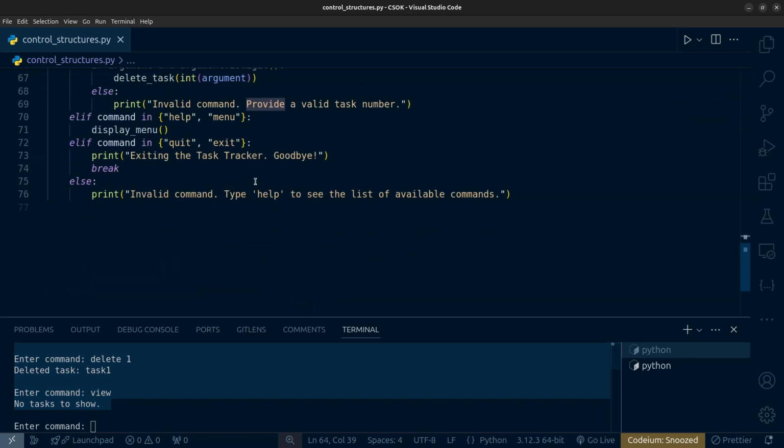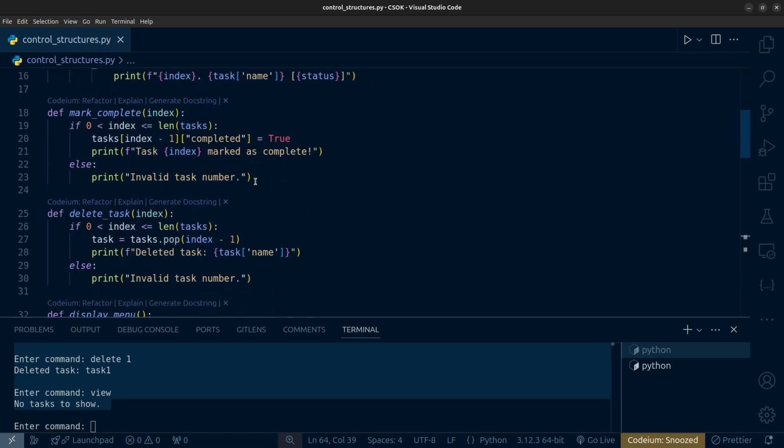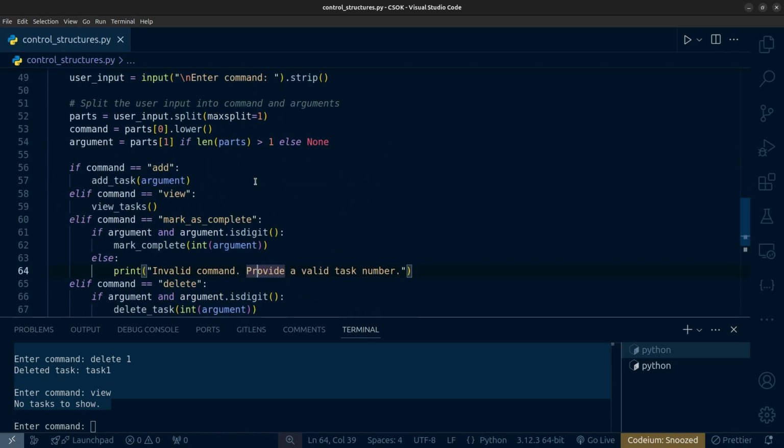I'll share this code in Discord. For those who are in Discord, you can go through it and try to understand it. It will help you grasp what we've talked about.